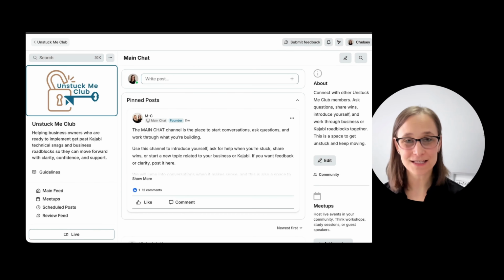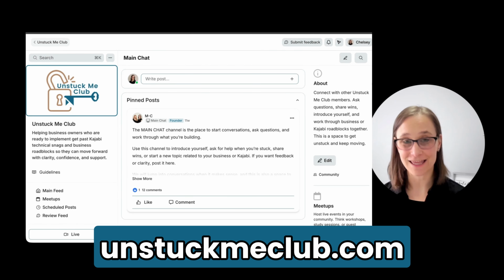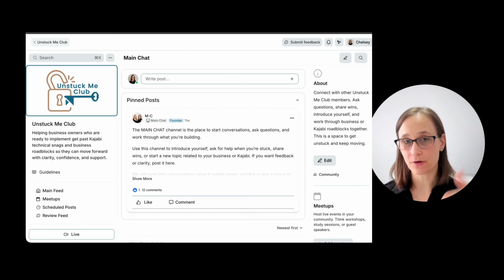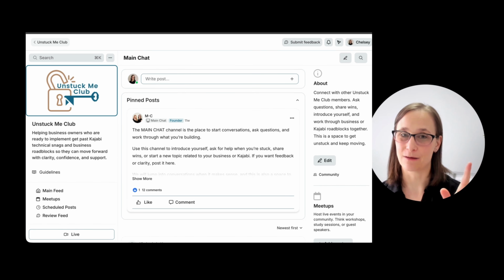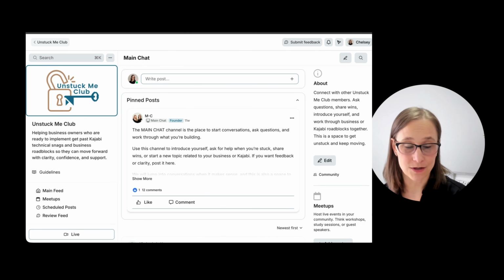All right, here we are inside of our Kajabi community. This is the Unstuck Me Club. This is where we have all of our members come and get help for their Kajabi building. Now, I'm going to walk you through the front end first, and then we're going to jump into the settings so you can see what it looks like in the back end for any Kajabi community.